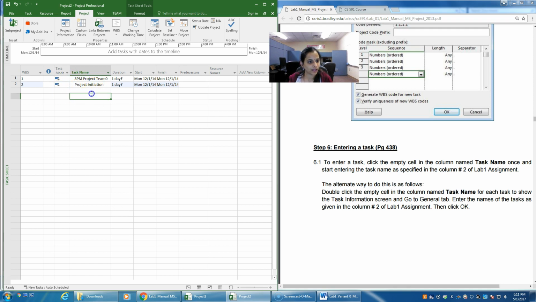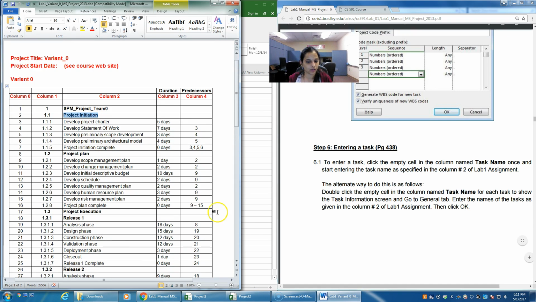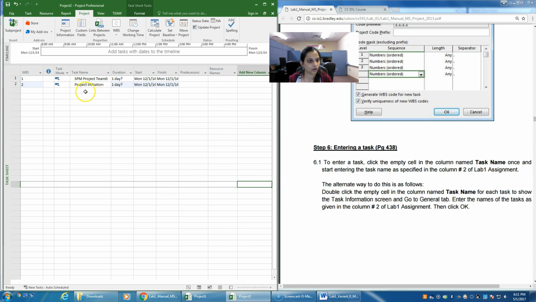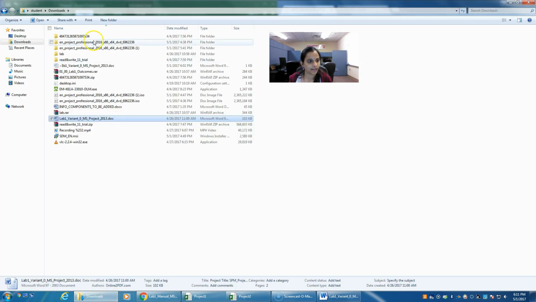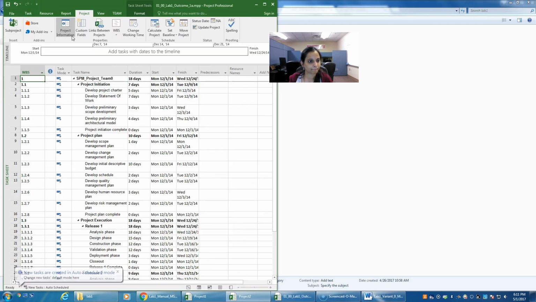Now we have to insert all the data this way, all this data on your project file, and this is how it looks like. So this is how the data looks like.